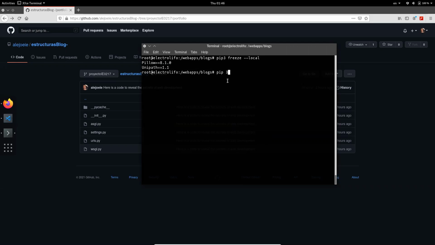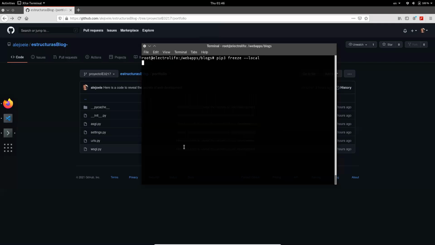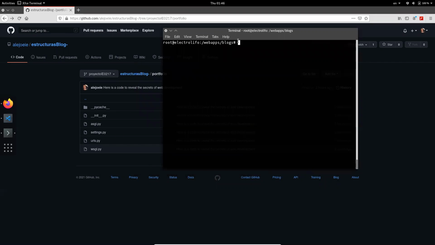Oh, very important, you have to install Django for it to work. It's the most important software here. It is collecting Django, and let's wait a little bit because this takes some time. Now we have installed Django. Let's type the same command here and check it out. Okay, the correct libraries are already installed. We have Django, Unipath, and Pillow for our project to work. So we already have our environment set for our project.